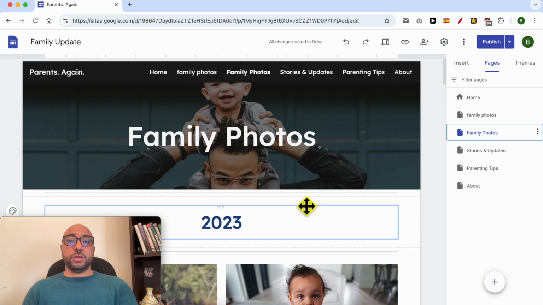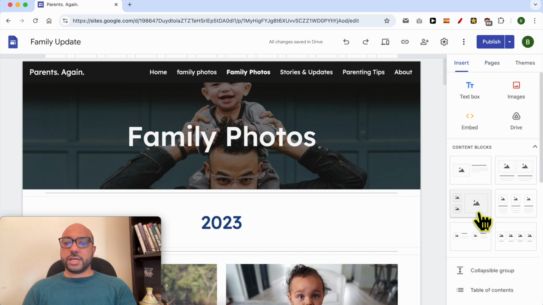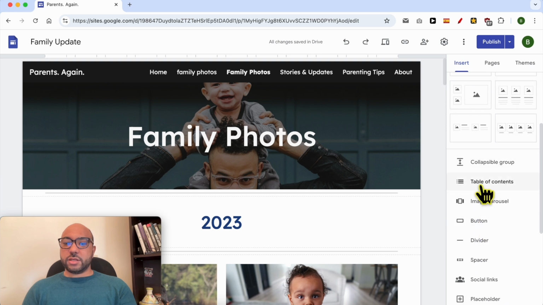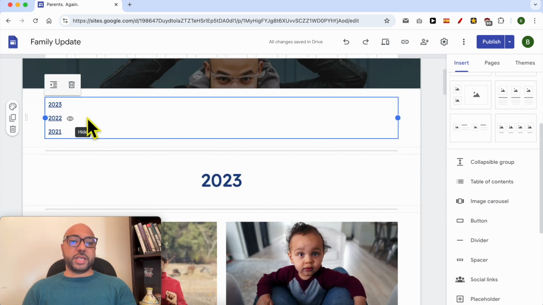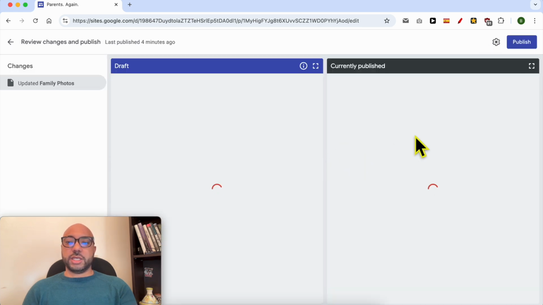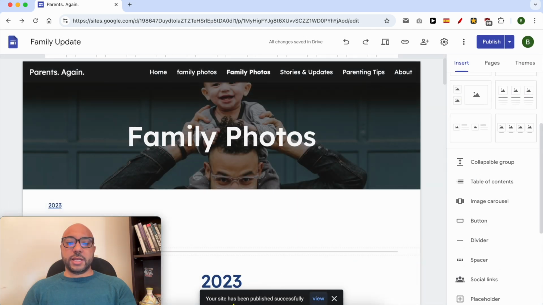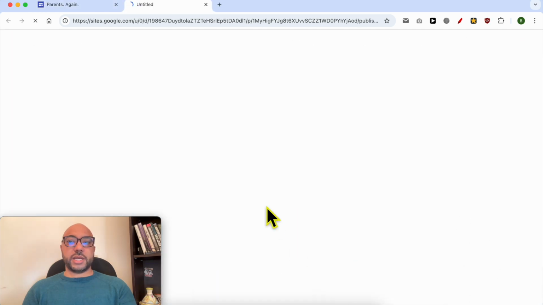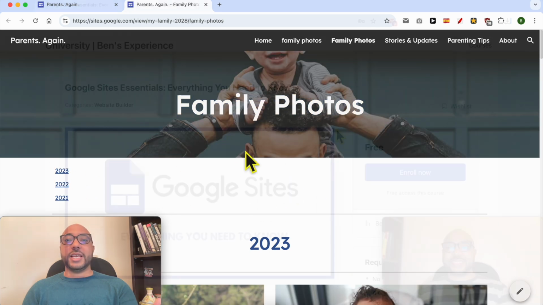Now, to add your table of content, simply click on Insert from this corner. Then click on Table of Contents. As you can see, my table is added automatically here. Now click on Publish to publish these changes. Hit Publish again, and let's view my website live. This is my family photo page and this is my table of content.